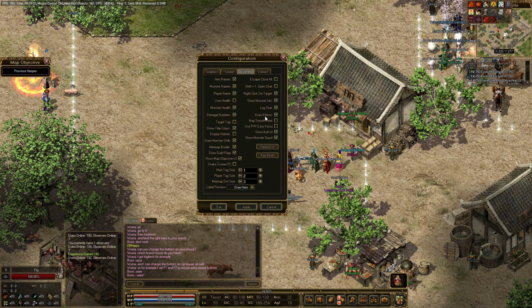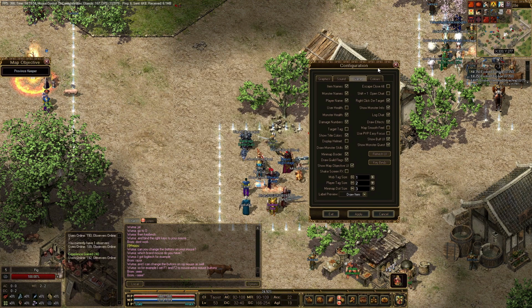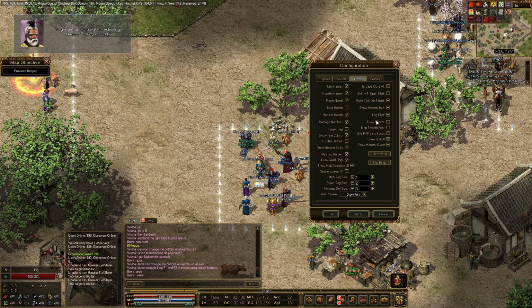Draw effects. Some spells, so effects class as spells visuals. If I was to turn this off, I wouldn't see my animations for my spells. There's no visual, nothing happening. So I would always have draw effects on.